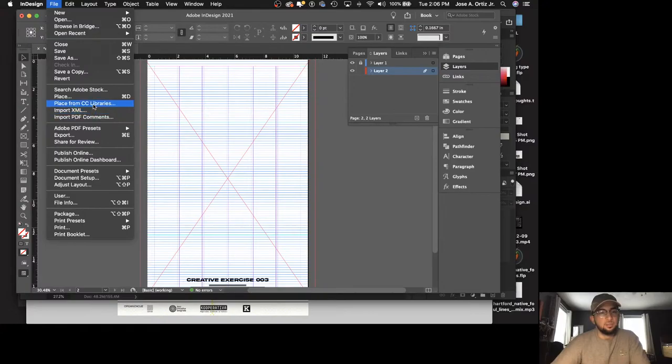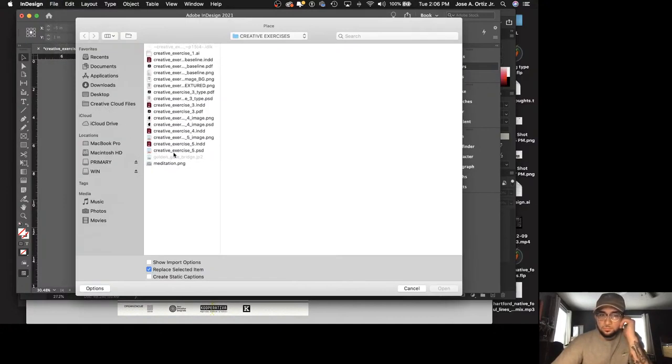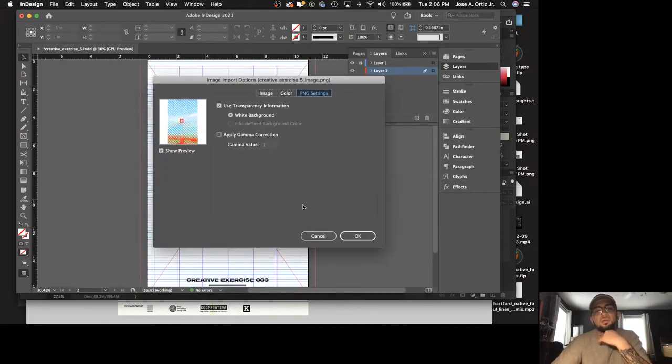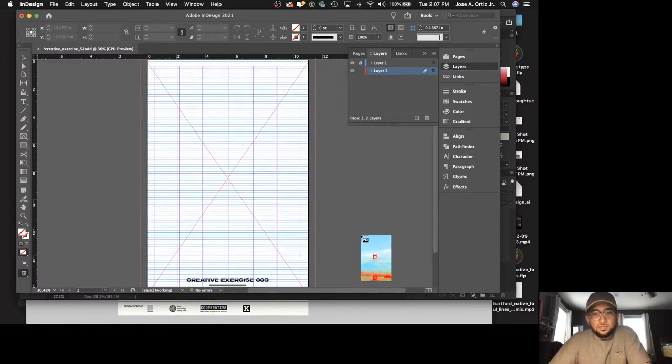So I'm going to go to File, and then I'm going to go to Place. And I'm going to place our image. If you wanted to see more options when you hit import, you can always show import options, and I'll show you what that looks like. You hit open, and it'll give you some things like use transparency information. We're just going to keep that yes. Color. You could also have a different color profile for the image. We're going to keep it all the same. And everything is the same. I usually never really use import options, but it's there if you need to.